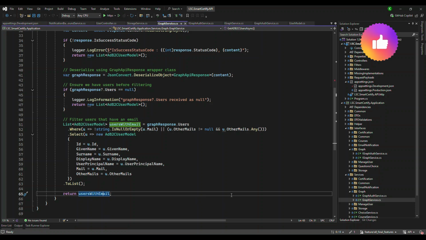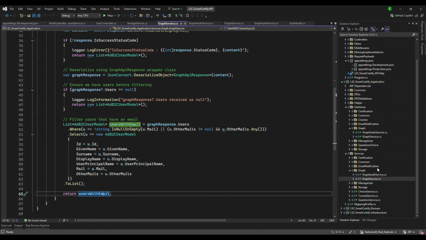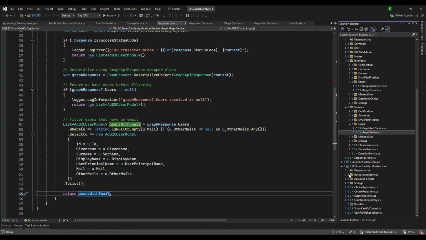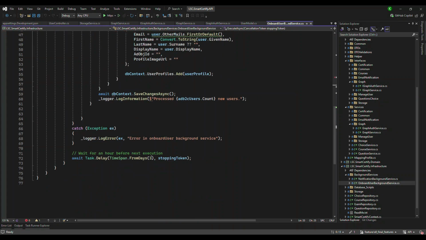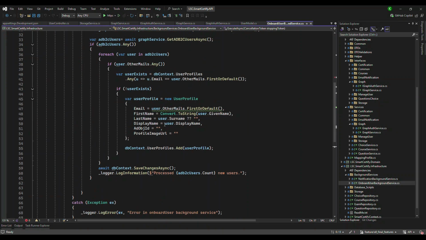But the good part is I already have something called a background service, which I was explaining in one of the videos. This background service makes use of this service behind the scenes every single day. It is going to see whether new users have come, and if users have come, it is going to transfer them into the database. Okay, so now this part is done.